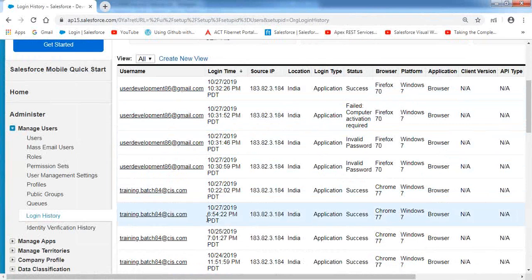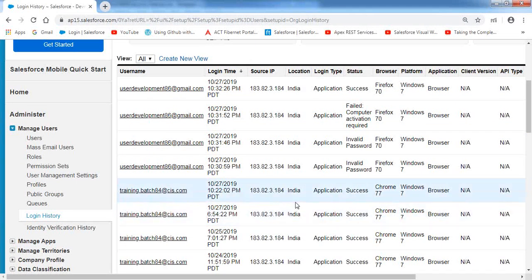The username is the same, the time is different, and the IP addresses are different. How is it possible? It's a malfunction. That means there is some other person who is not part of our organization and not part of our project, but some other people are logging into my application here.